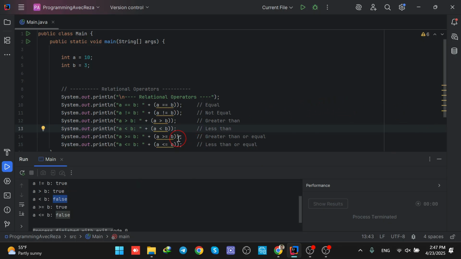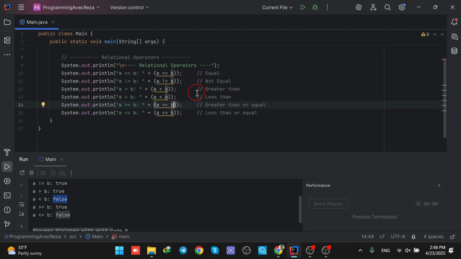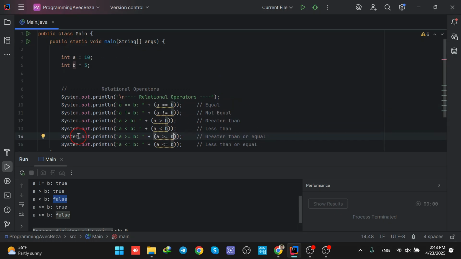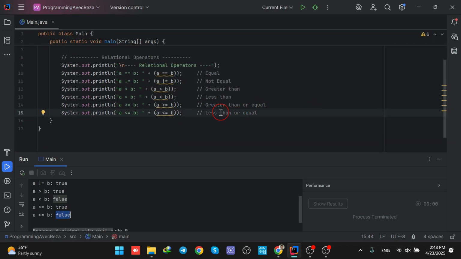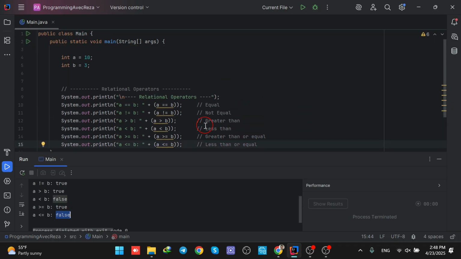Then we want to check another rational operation here. So a is greater than or equal to b. Is it true? Yes. 10 is greater than or equal to 3. Yes, this is true. And then a is less than or equal to b. So is it true? No, it's not true. So this is false. So we see that here in this example, we had the comparison of rational operations.